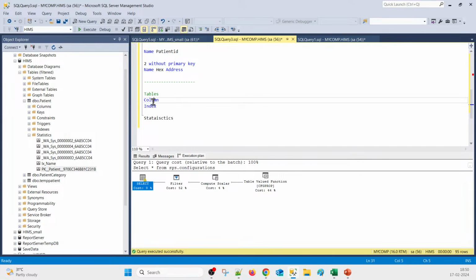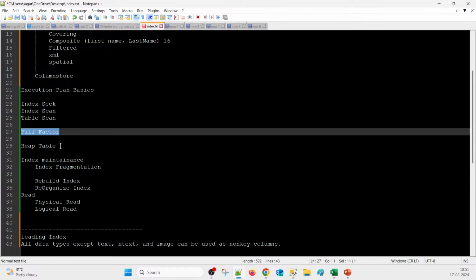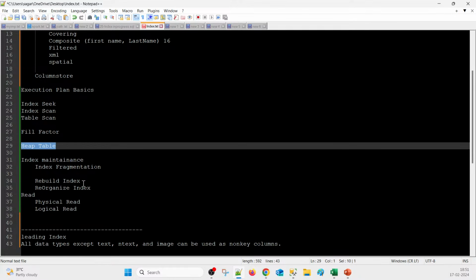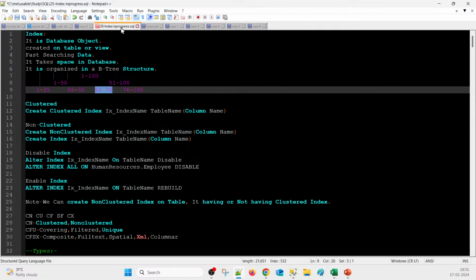So the basic point is that the execution plan is dependent on the statistics of the column or index. Yeah, the spelling is incorrect here. And after that, fill factor I explained. A heap table is a table that does not have any index, so we call it a heap table.